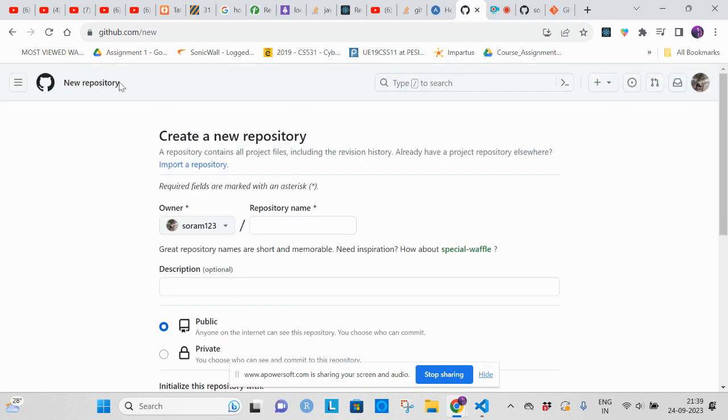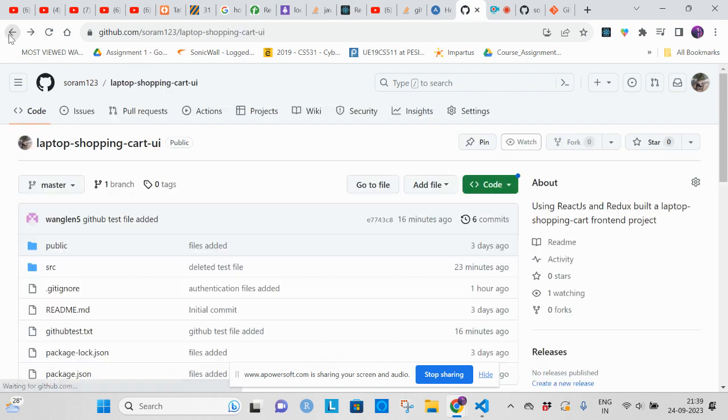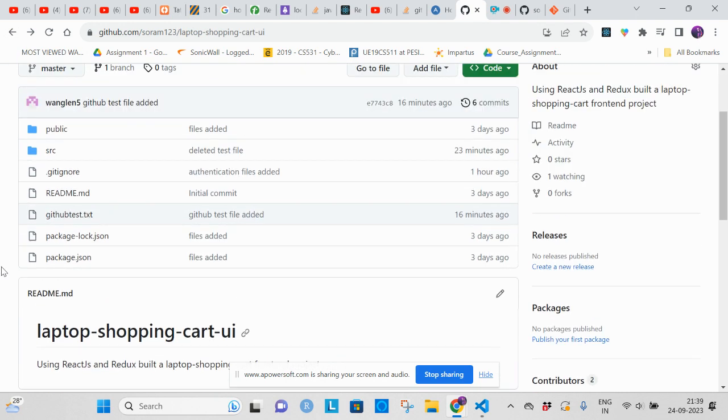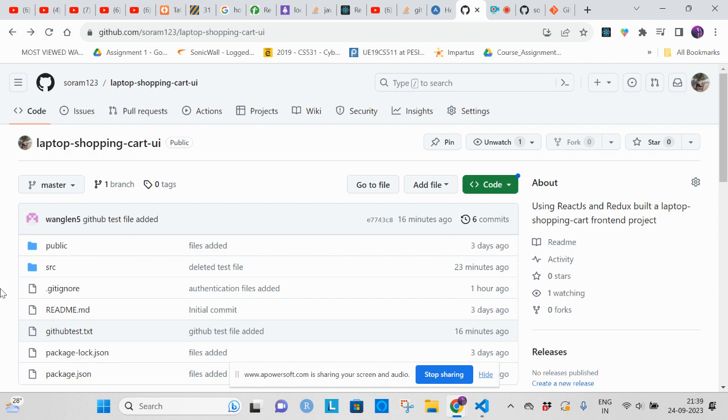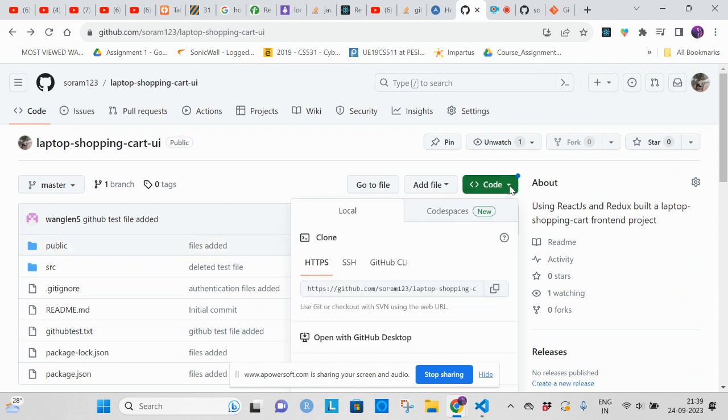I think I have already created my repo. So this is my GitHub repo. Now what I would like to do is create a file and push it to the GitHub repo. So first of all, I will click here and copy the link, this one.